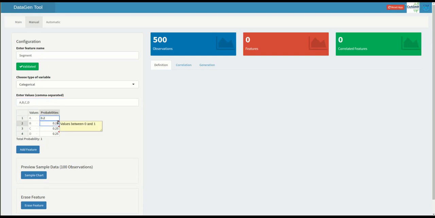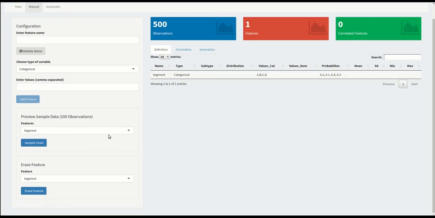It's a categorical feature, as it has a fixed set of possible values and has four in this case, segment A, B, C, and D. And we want to control the distribution of rows across these segments. So 20% of the dataset rows will be segment A, 10% of the rows will have segment B, and so on, until we have all 100% of rows allocated.